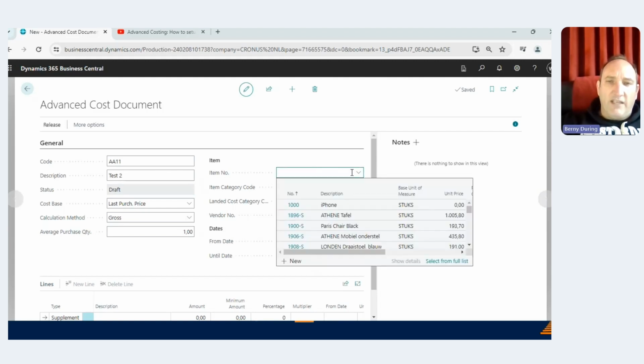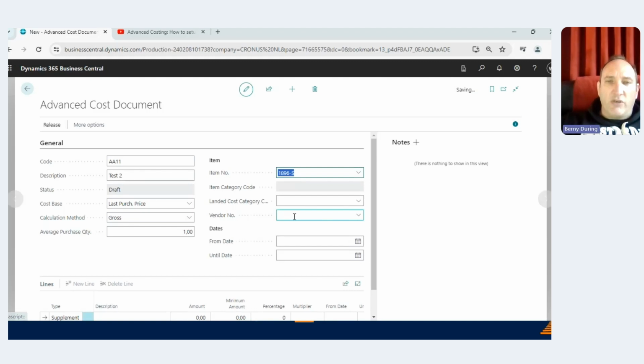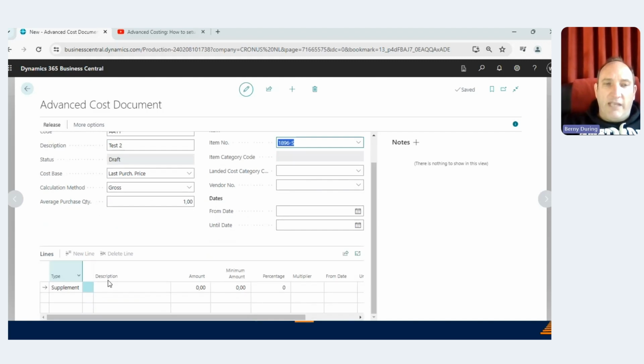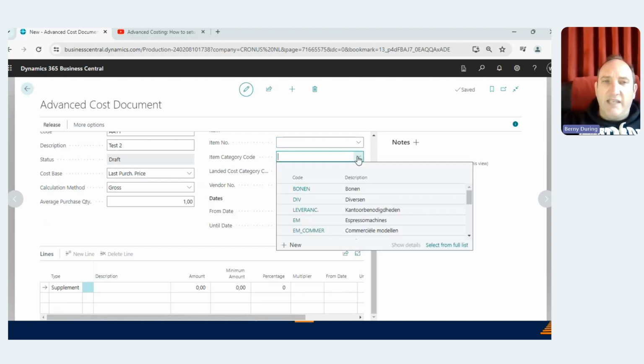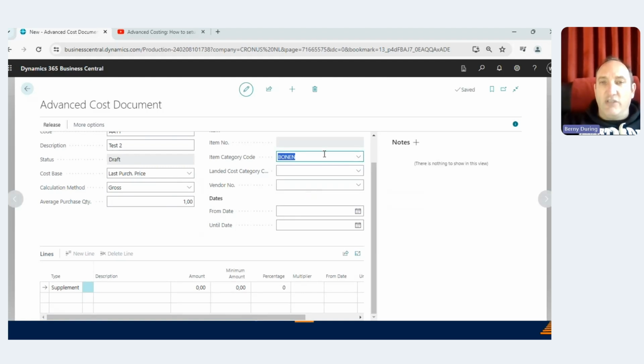Obviously, if I pick that I want to do the cost for a specific item, I would set up the cost for that item down in my lines, and they would only apply to that specific item. However, if I leave the item blank, I can say that I want these costs to apply to a specific item category code, for instance. So if I choose an item category, then whatever costs I add at the bottom will always apply to that entire item category.